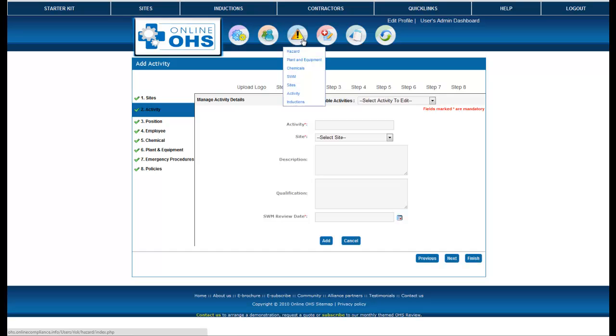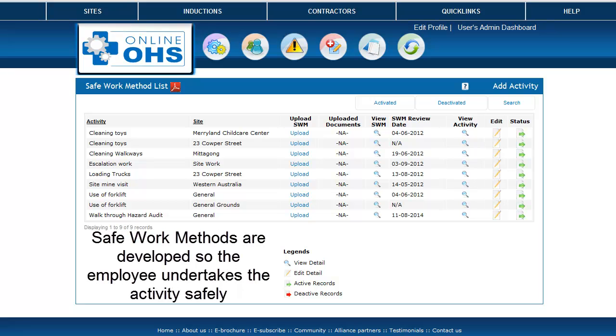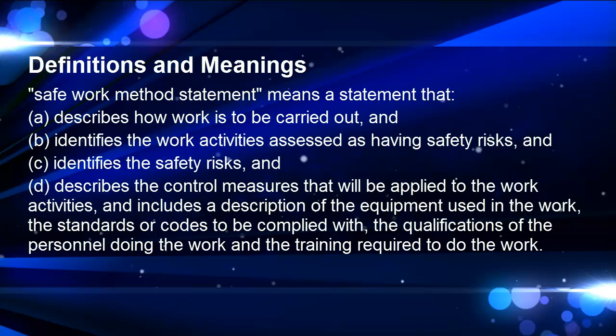Some of these activities you entered may need a procedure developed, so the employee undertaking them undertakes the activity safely. This developed document is commonly called a Safe Work Method statement. The definition of a Safe Work Method statement means a statement that describes how the work is to be carried out, identifies that the activities have safety risks, and identifies those safety risks and describes the control measures that will be applied for these work activities to be performed safely.